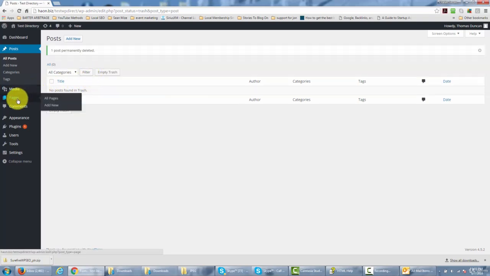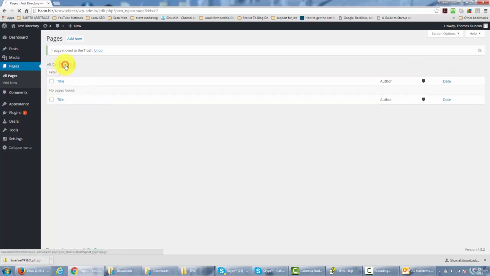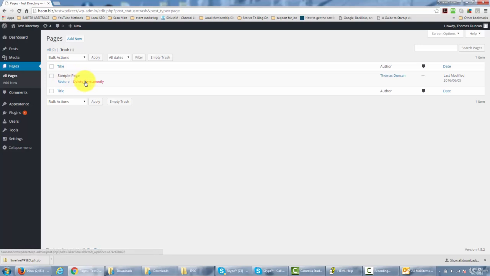Then you'll want to go to the Pages area and do the same thing. You're going to see a sample page. You're going to click that button. You're going to click Trash. Then you're going to go into your trash. And then you're going to delete that page permanently.